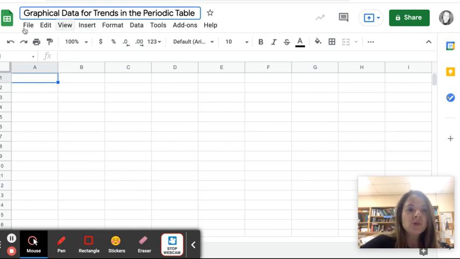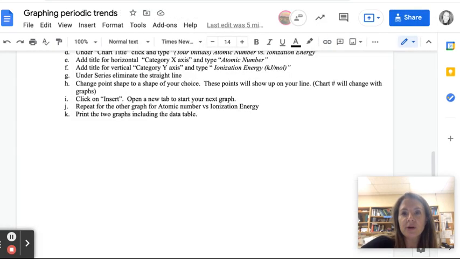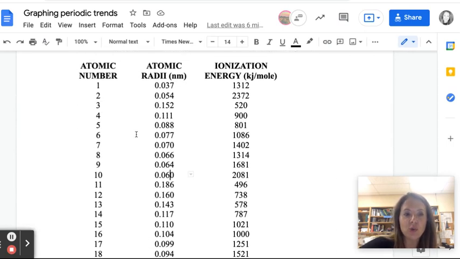Okay. So we are going to have to use data that I've given to you. On your sheet, if you go to the very last page, you're going to see the atomic number. Remember, atomic number 1 corresponds to hydrogen. Atomic number 2 is helium. Atomic number 3 is lithium, and so forth. We're going to plot atomic number versus atomic radii first.